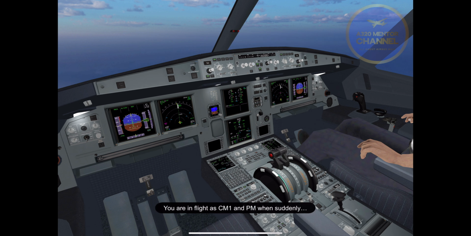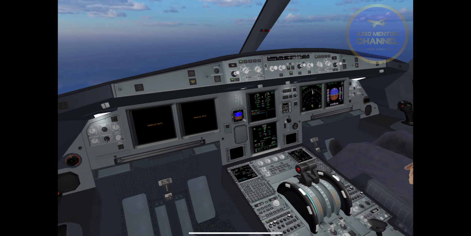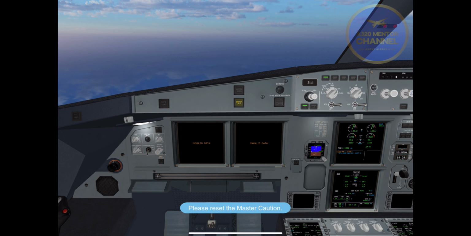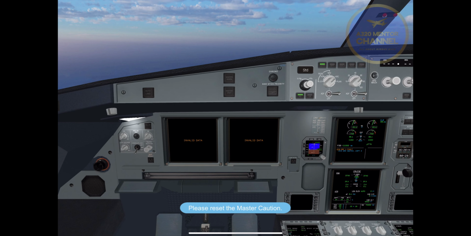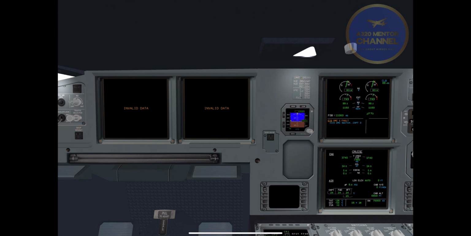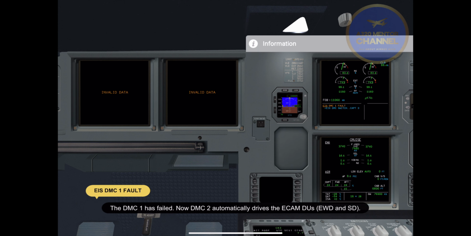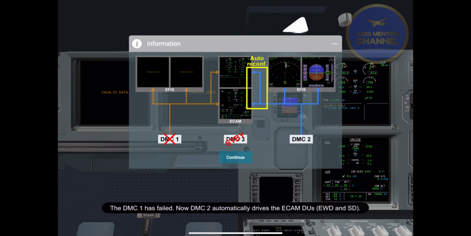You are in flight as crew member 1 and pilot monitoring when suddenly: Please reset the master caution. EIS DMC1 fault. The DMC1 has failed. Now DMC2 automatically drives the ECAM display units.